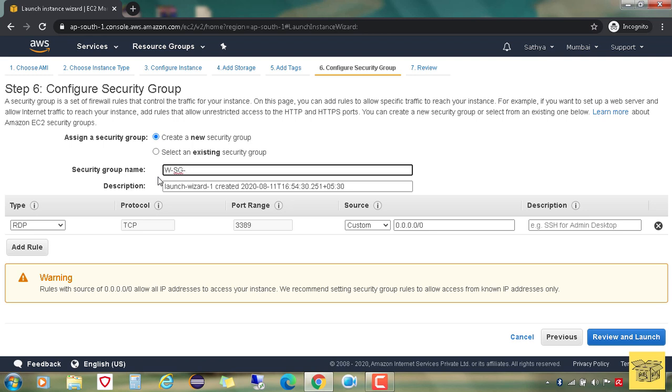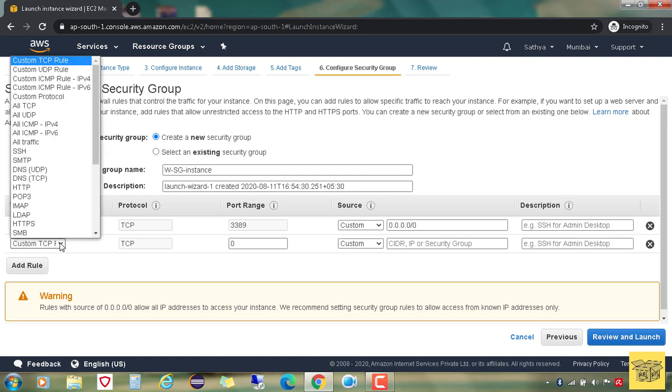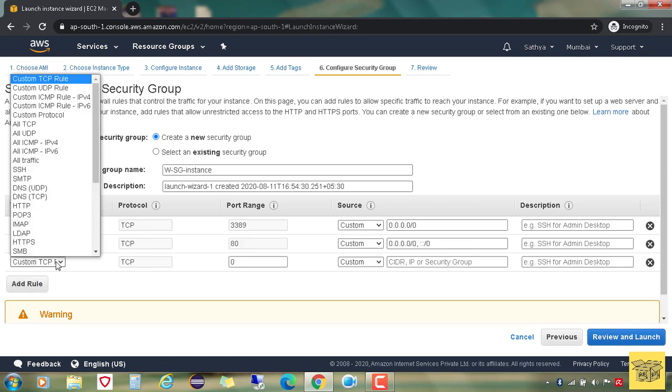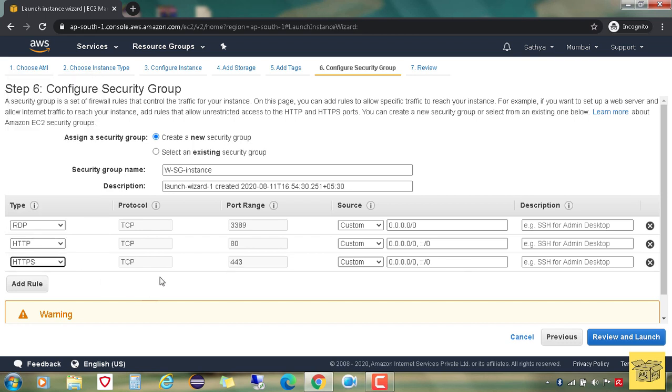We can see that by default there is a rule for RDP, that is remote desktop protocol, by which only we can access our Windows EC2 instance. Leave the values to 0 so that it can be accessed through any IP address. If you are planning to deploy a website or set up a web server in this EC2 instance, please add rules for HTTP and HTTPS ports, because without these ports none of the websites can be accessed. So these are very important.